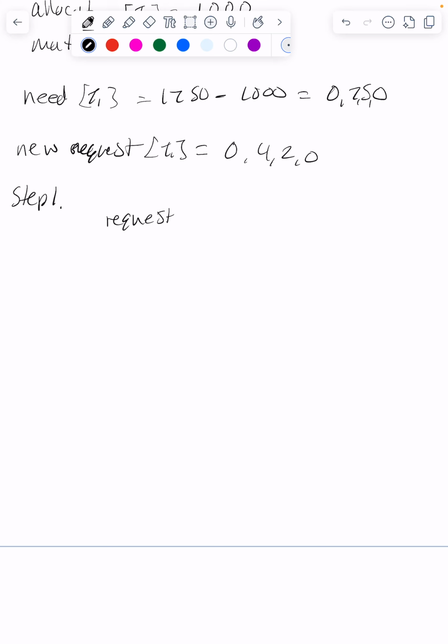These are all the algorithms that we went over in the first video. Okay, so this is 0, 4, 2, and we're checking it against this need, 0, 7, 5, 0. This is going to be true, meaning that the request is within that maximum claim.